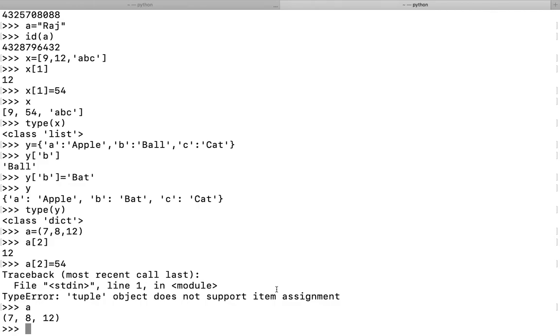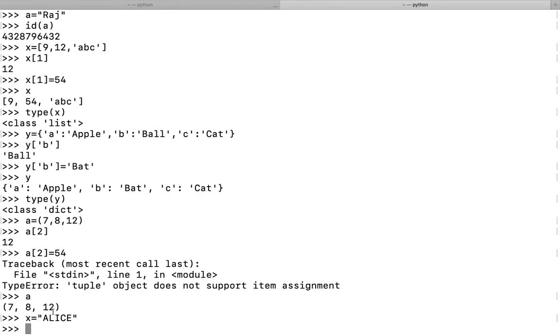Now the next type of immutable data object is strings. So let's create a string. Let's say x equals, I'll write a name here, Alice, and press the enter key. Here also the indexing is the same. Each and every character of a string has an index which starts from the left. So the index of A is 0, the index of L is 1, and so on. Similarly, backward indexing is also possible for each character, starting from the right-hand side.